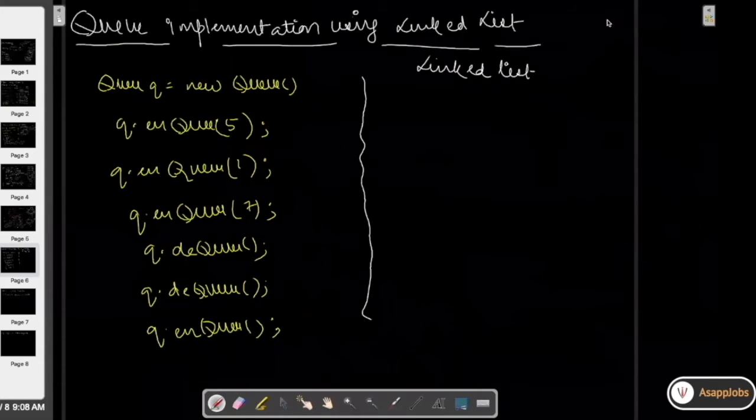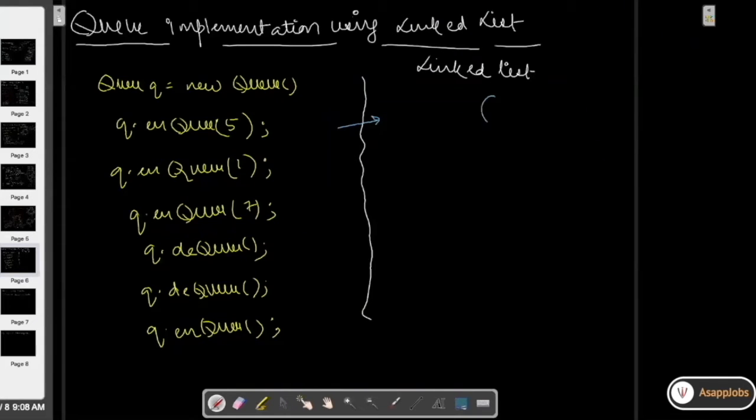Okay, so now again I have a queue. For the first time, I'm trying to add an element into the queue. What should be the first thing that we do here? We can create a linked list node of 5, and this is pointing to null, right? And here head equals tail equals 5, right? This is the first thing that we do.